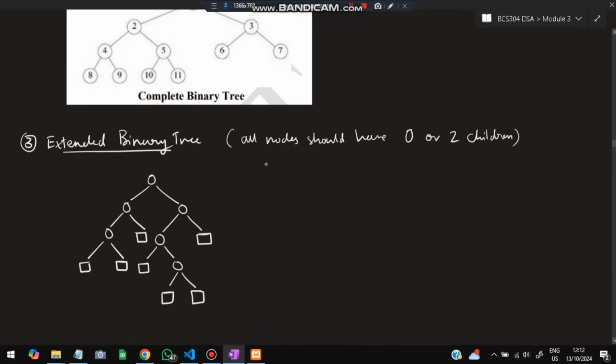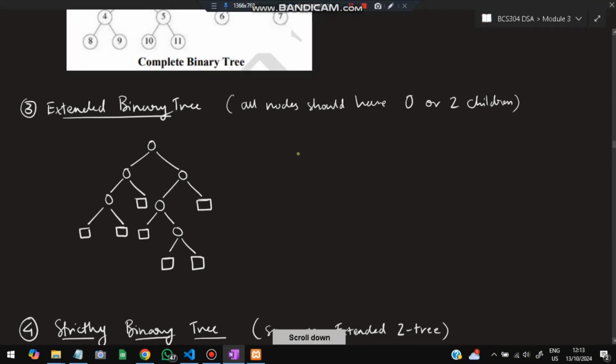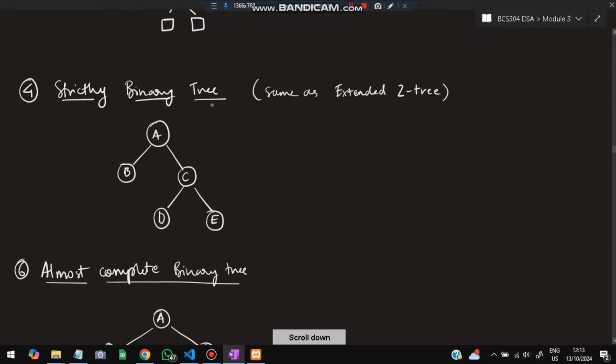Extended binary tree: all the nodes should have 0 or 2 children. As you can see, every node has either 0 children or 2 children. This is called an extended binary tree. Next we have the strict binary tree, same as the extended binary tree. There are some slight differences which we need not go into.